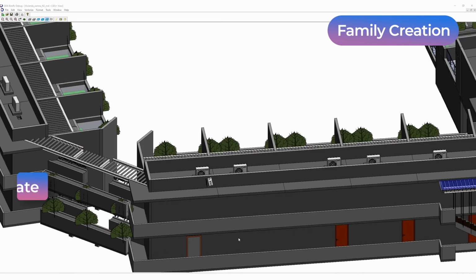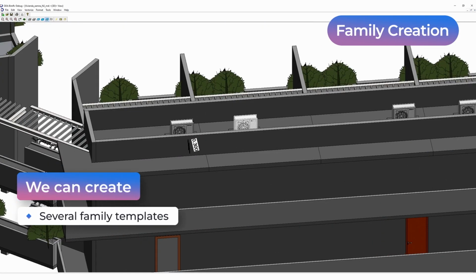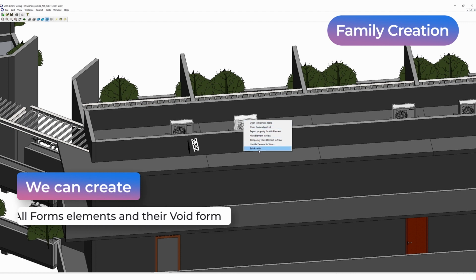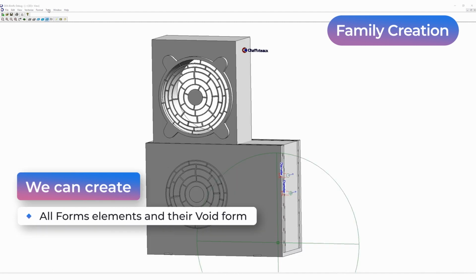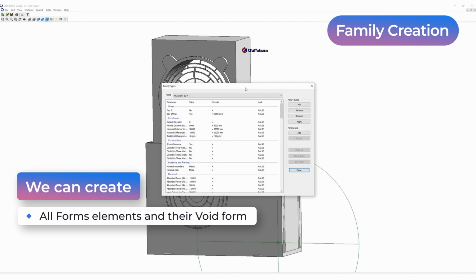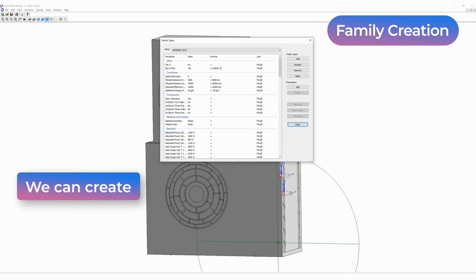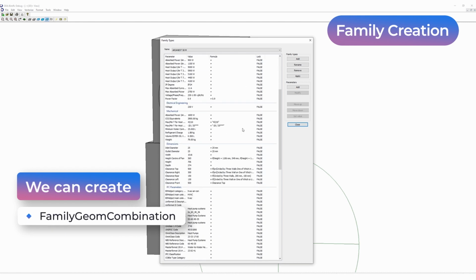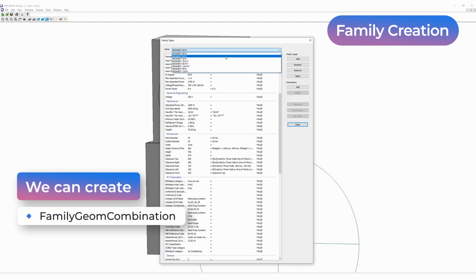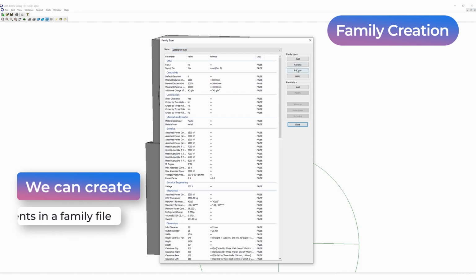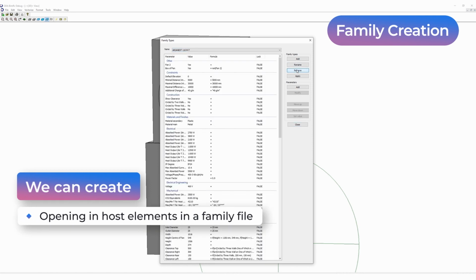For families, we can create several family templates, all form elements and the void form. These are base elements for creating family geometry. Family geometry combination. This is a Boolean operation on form elements. Opening in host element in a family file. Dimensions and reference plane elements.